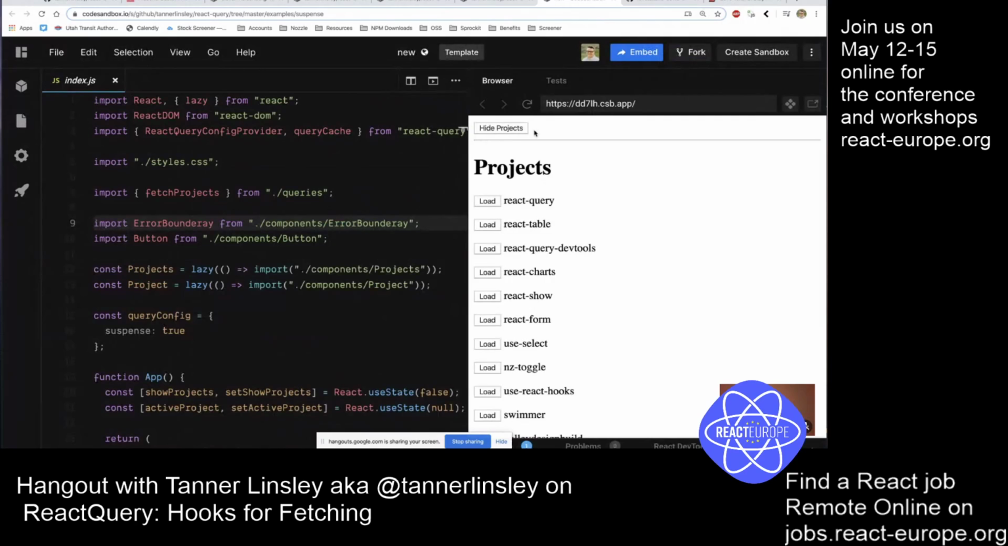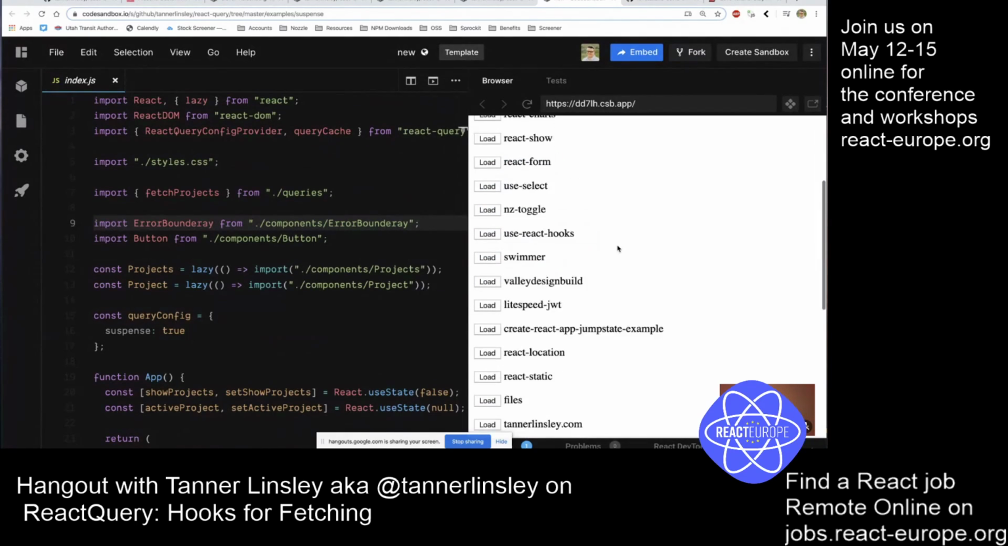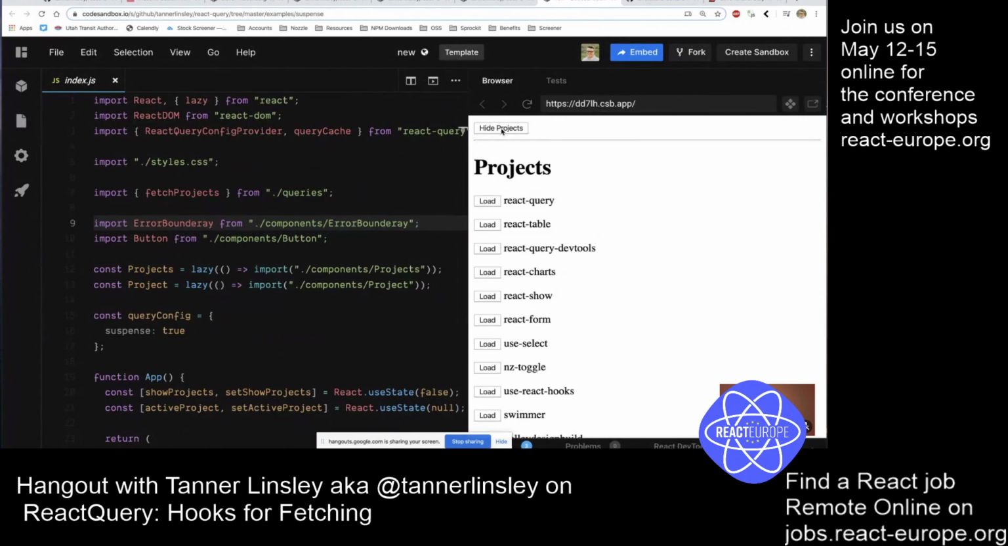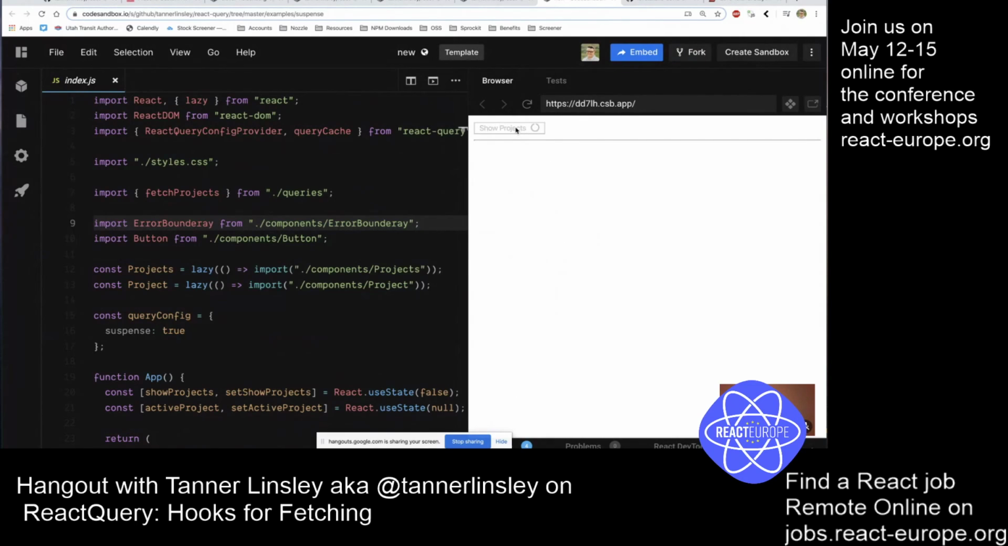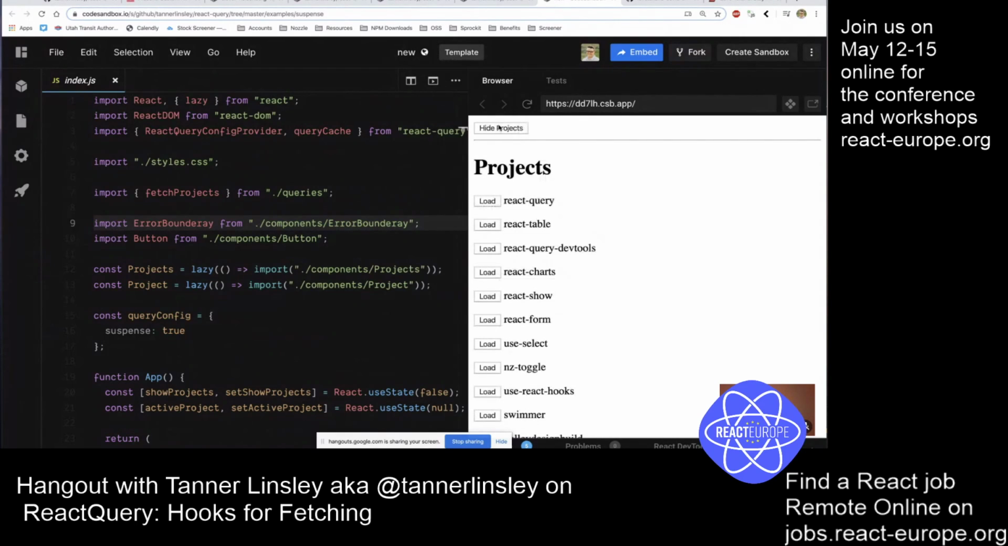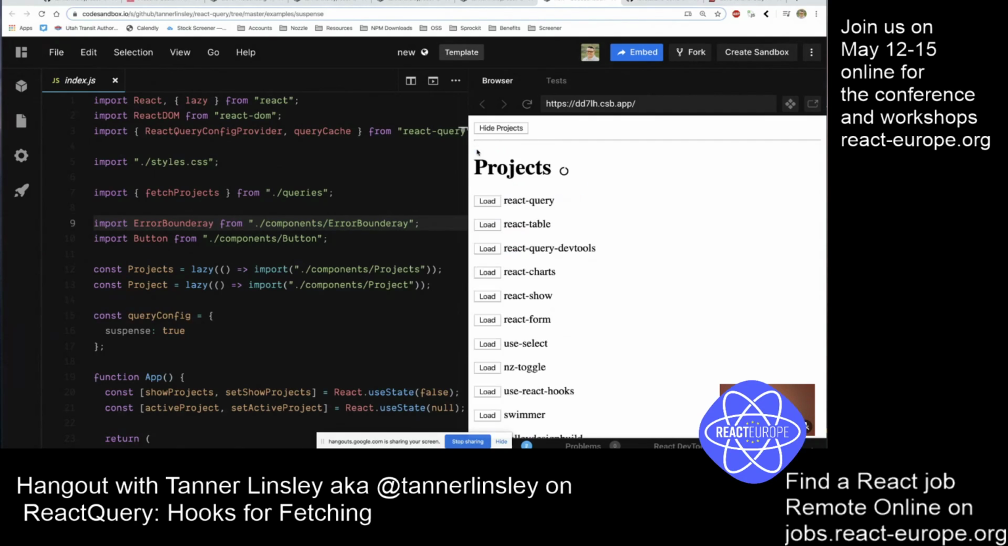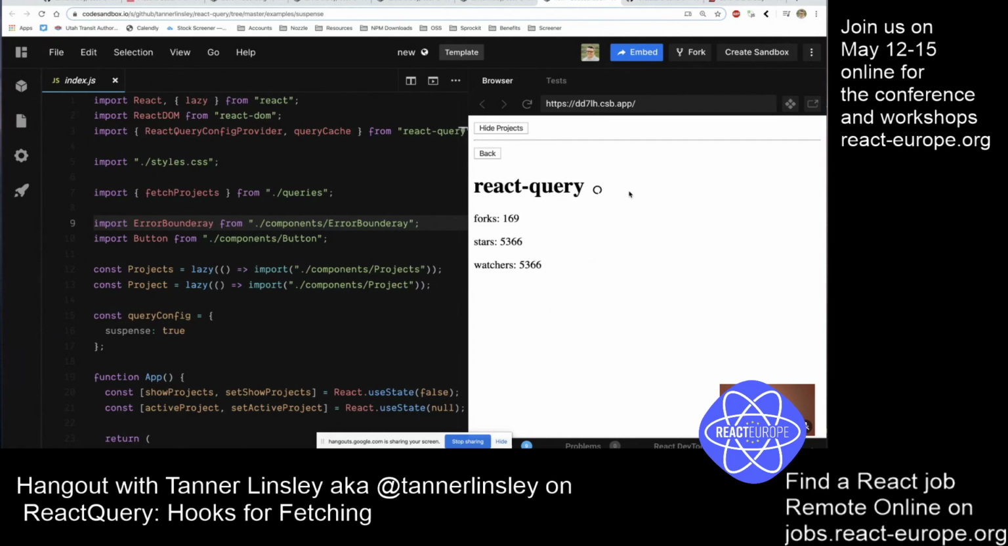And then when the query gets done, it just loads everything in, and it'll do the same thing. So if we hide the projects and bring it back, it will be instantaneous. But you'll see that it reloads in the background with that little loading spinner right there. Same thing if we click on one of these libraries, you'll see it suspend on this button and come into ReactQuery. If we go back and come back into ReactQuery, you'll see it load instantly, but background refresh.